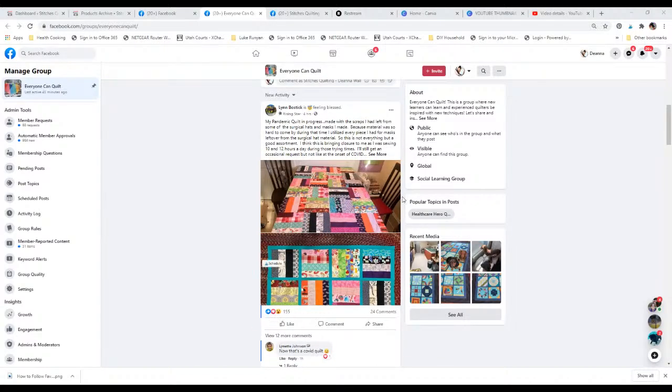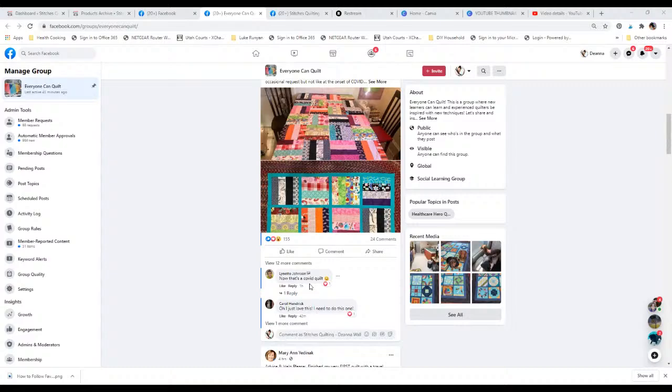So here I've got this Lynn Bostick. Look at this beautiful quilt that she posted just like 4 hours ago. She's feeling blessed, and this is her pandemic quilt in progress. So I'm going to go down here, and I am going to say, let's see here.